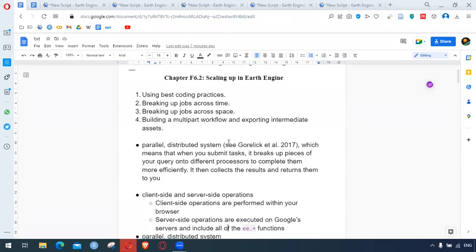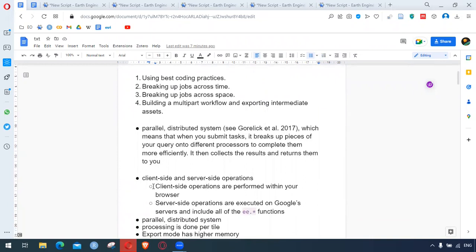The idea of client side and server side operations is that the client side operations are performed within our browser, and server side operations are everything with these dot functions. This is easy to say for now, but there are complex things to talk about. But let's understand only that much for now. And about breaking the jobs across time and space, what I understood is that it means performing simple operations within the required time, or maybe from the required area.